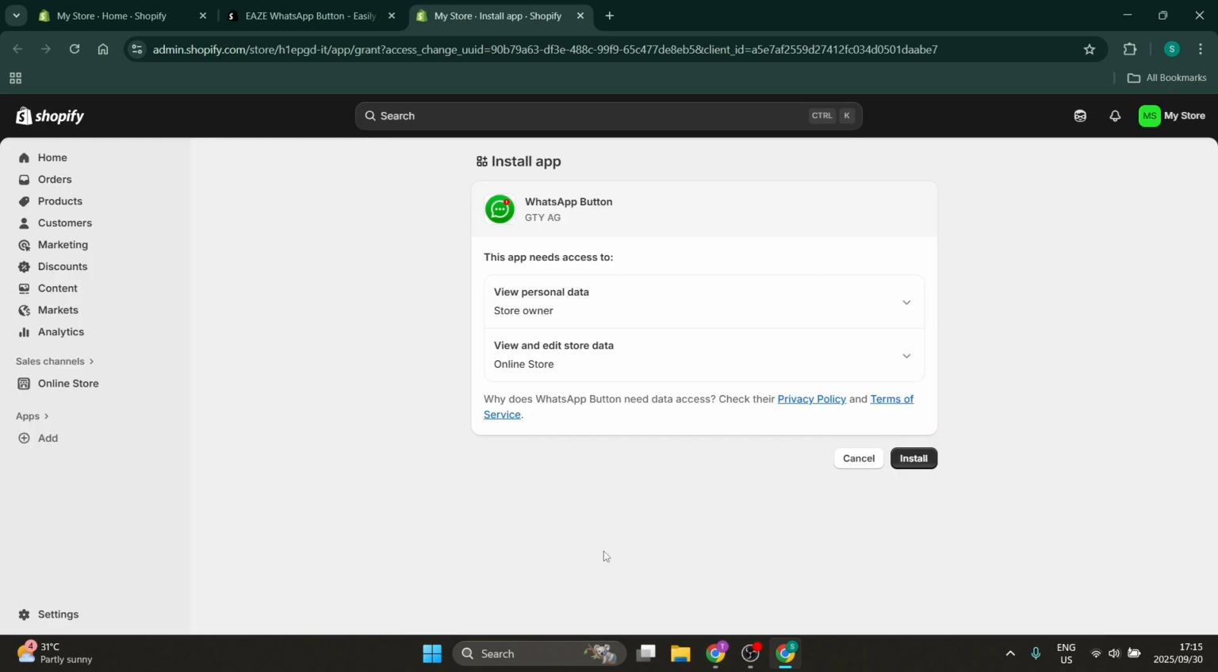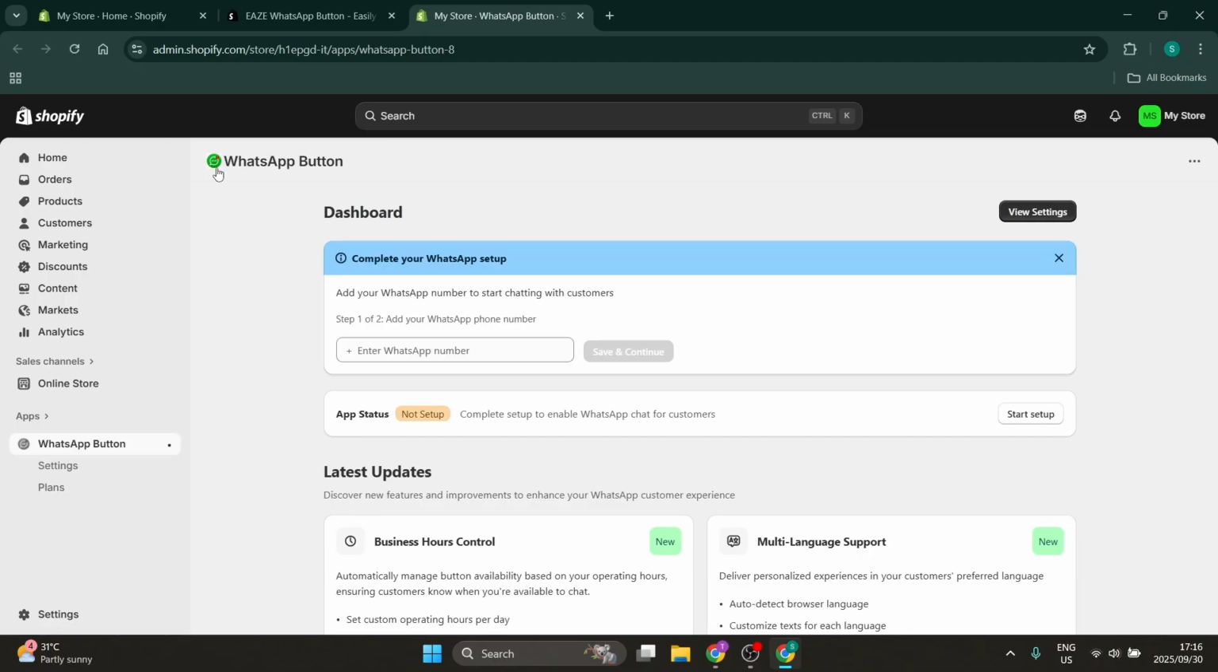Here you will just click on install. So let's go and click on install. You'll just give access to view your personal data and also view and edit store data. You will now see that you'll land on this page.